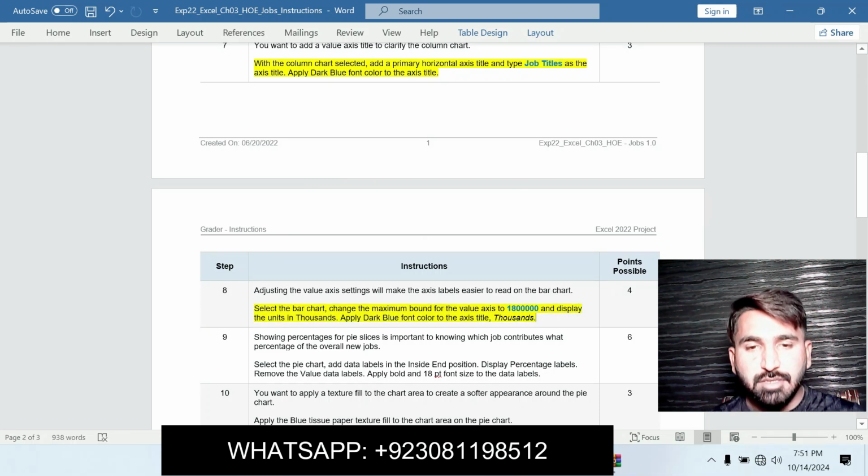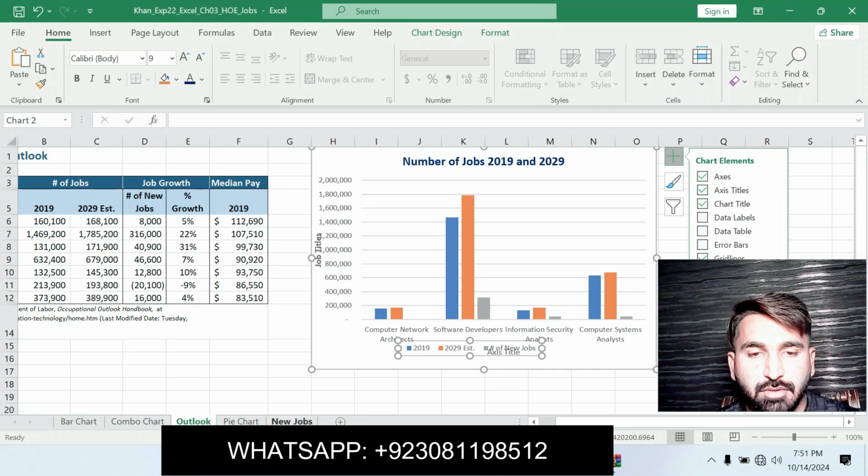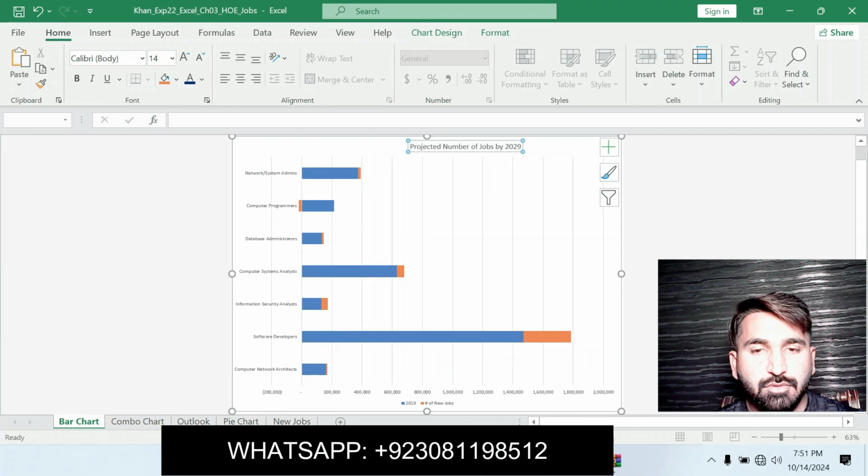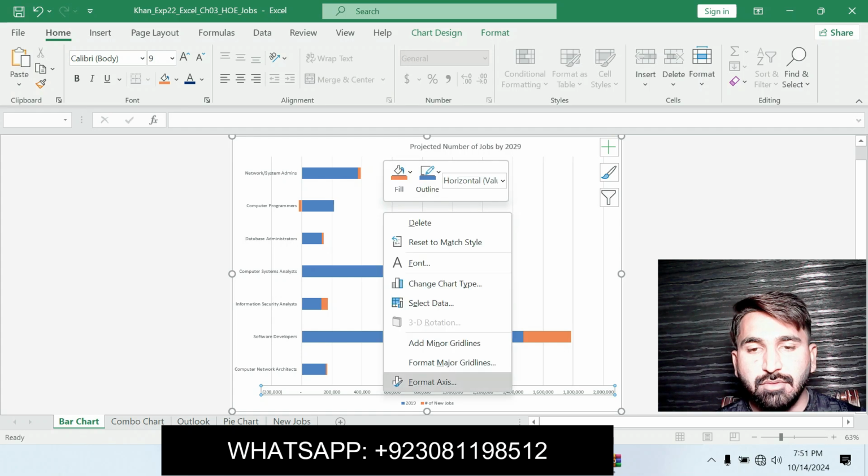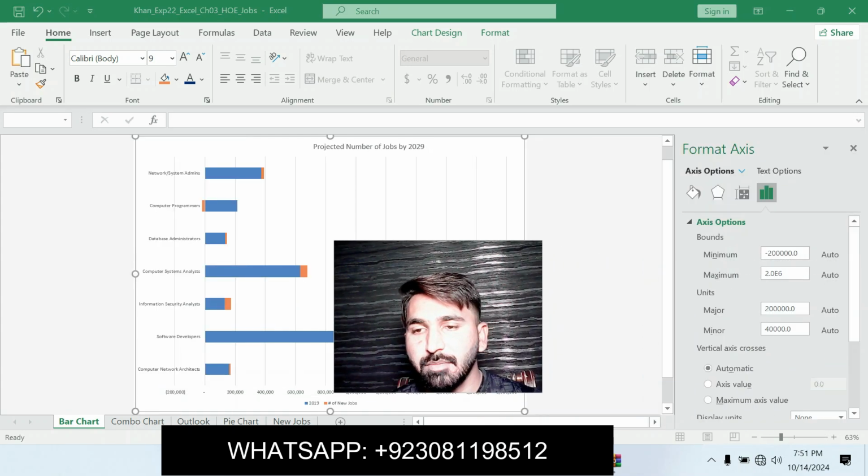Step number 8 is that with the bar chart selected, change the maximum bound for the value axis to 18,000 and display the units in thousands. Apply dark blue font color to the axis title. Basically, in this step we will change the maximum bound for the value axis. Select the bar chart, go to the bar chart, and click on the axis value for the value axis.